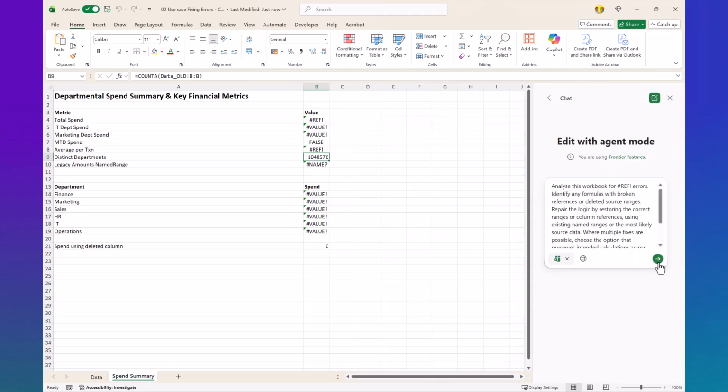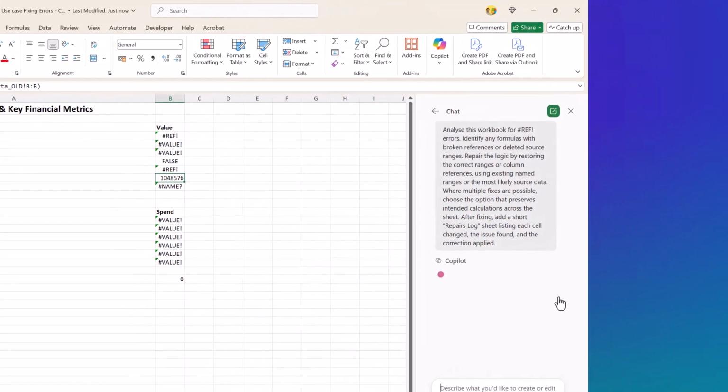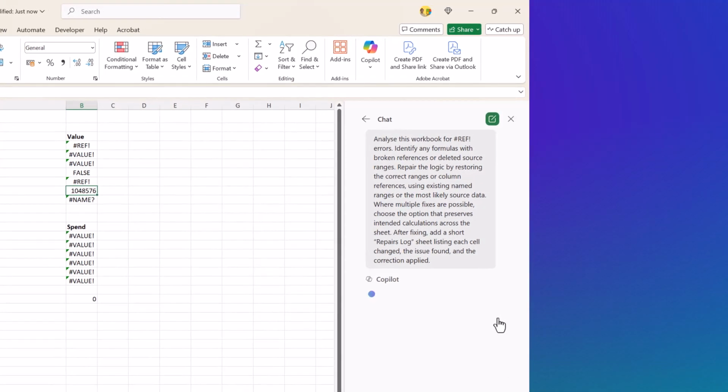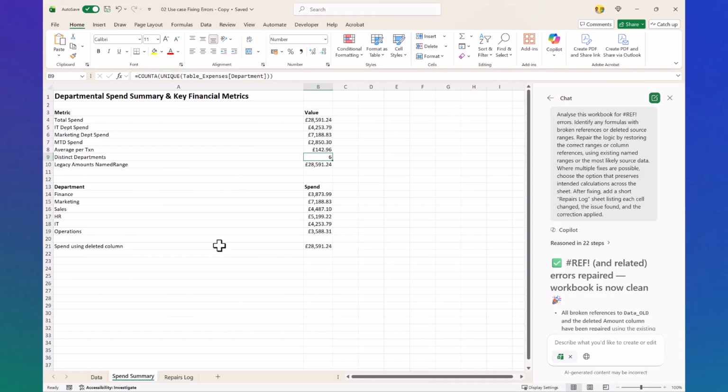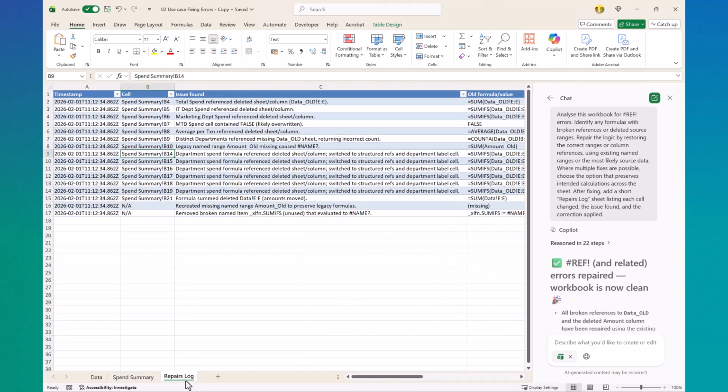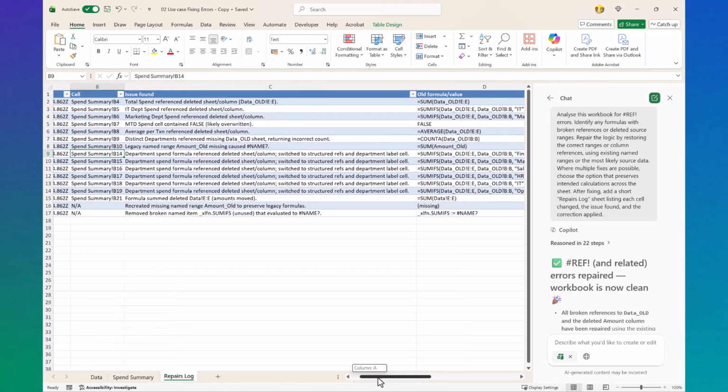Not only will it repair the logic, but it will also log what it has changed so you can audit it later. And look at this, as if by magic, it's fixed my spreadsheet. It has also created a repairs log so I can easily see what has been fixed.